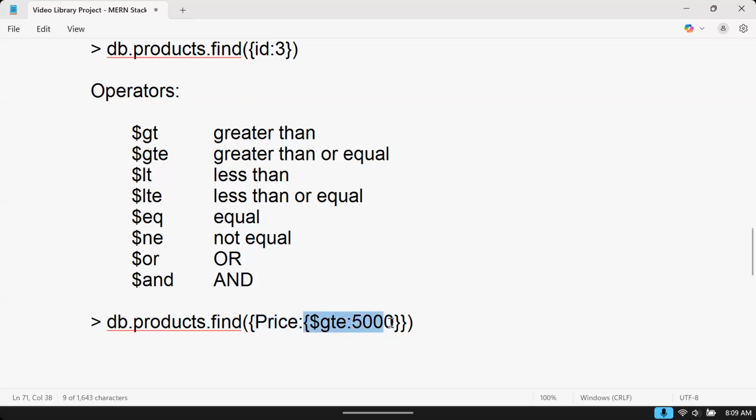The query is written again in a curly brace. That means just like an object. Every query is written like an object. It is defined like an object.